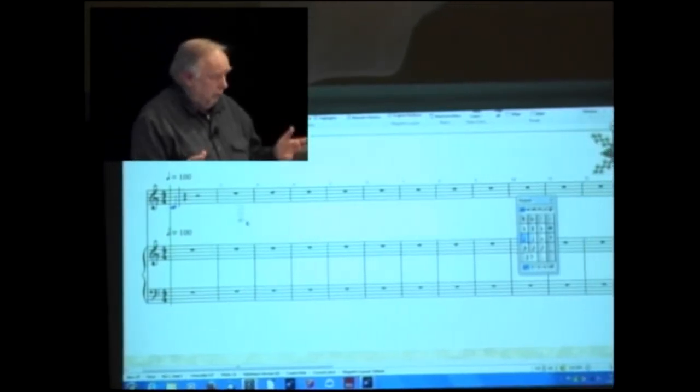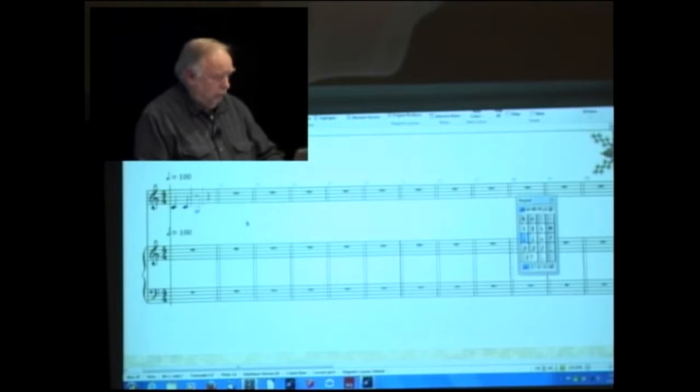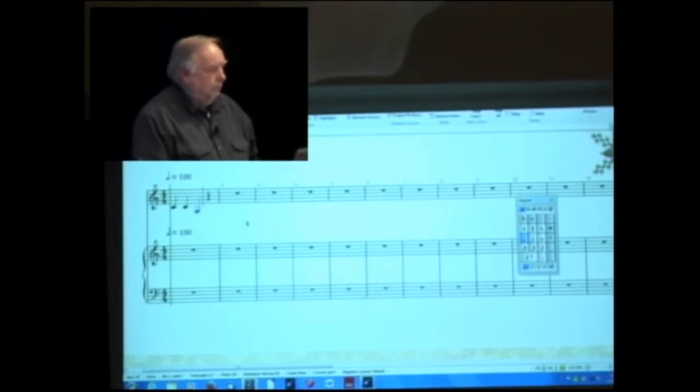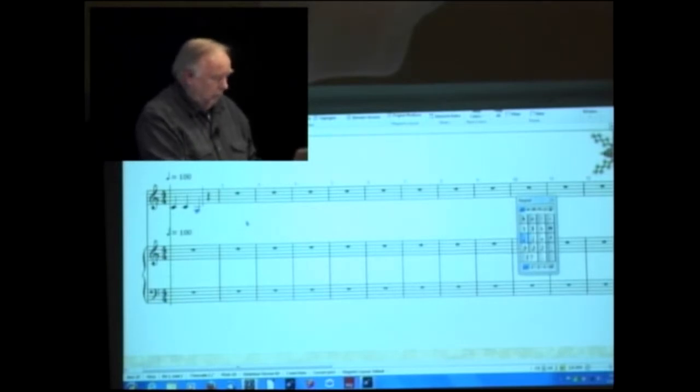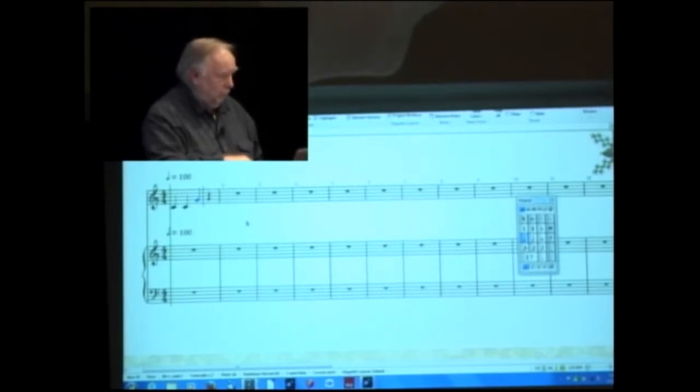There are alternative ways to enter the notes. I could also press the letter C on the keyboard and enter a C. Or I could press the letter G and enter a G, but that's not the G I wanted. So I'm going to move that up to there by using the little cursor control arrows on the keyboard. Once I have a note there that's selected, I can move it around.